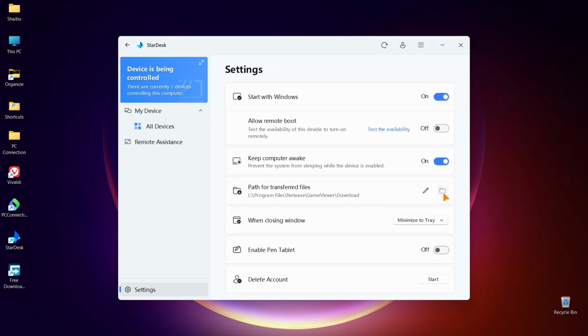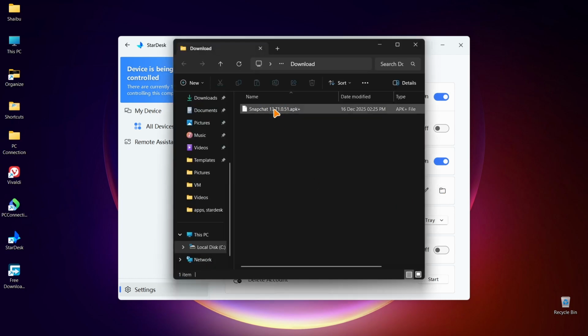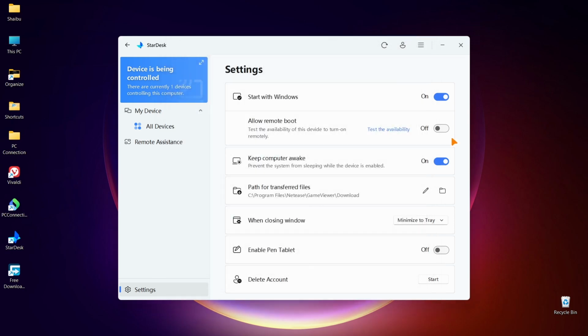So you can click open folder from here. And as you can see, this is the file that I sent from my phone to the PC. I'm going to delete it because I'm not going to be using it on my PC.